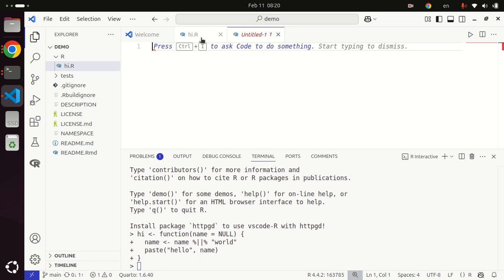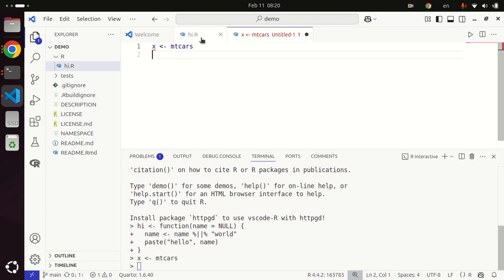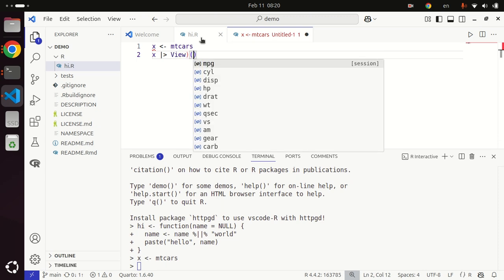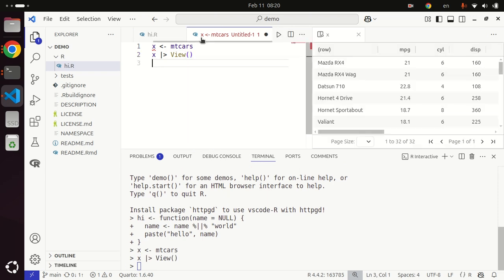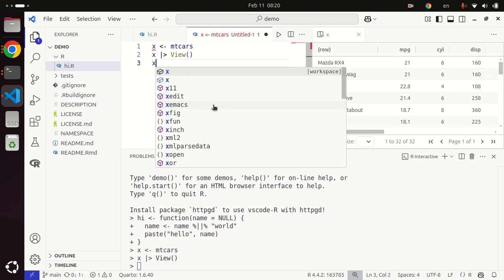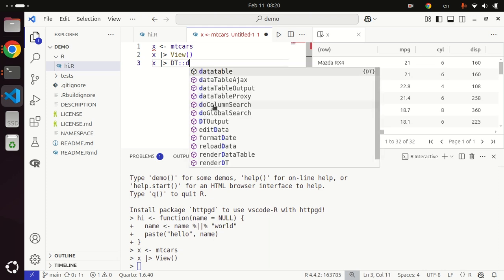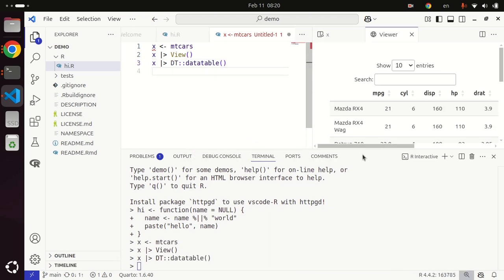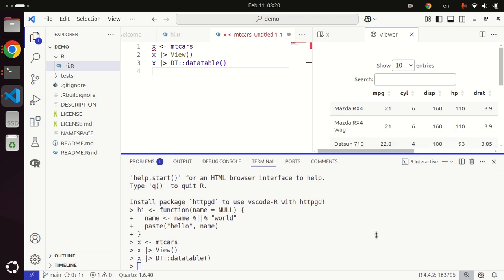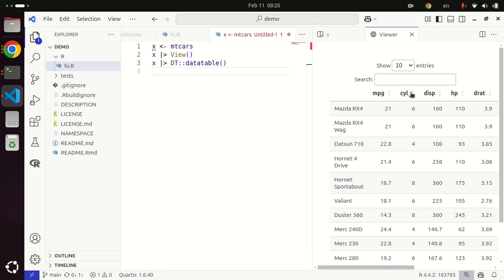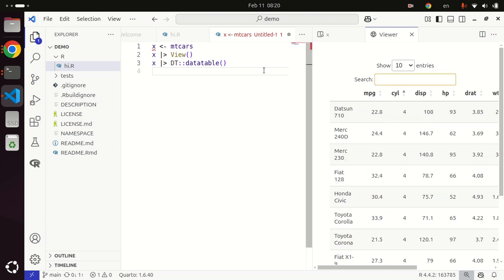So here what we did is, again, X, Alt minus to assign, mtcars, Control Enter to run, X and Shift Control M to pipe, and view. So now the viewer experience is going to be a little different. We do get it here in a little panel, but we don't have the ability to see the distribution of each variable or to sort it. If you want something similar to that, maybe what you could do is use the DT package, called DataTables, which will create something closer, at least, you know, you can sort and you can filter for things.